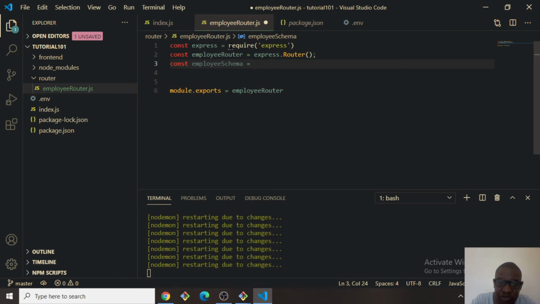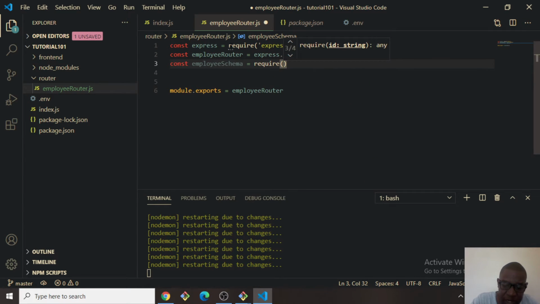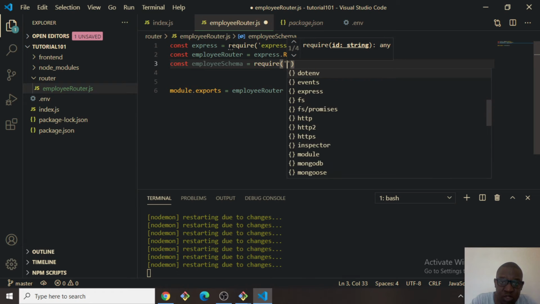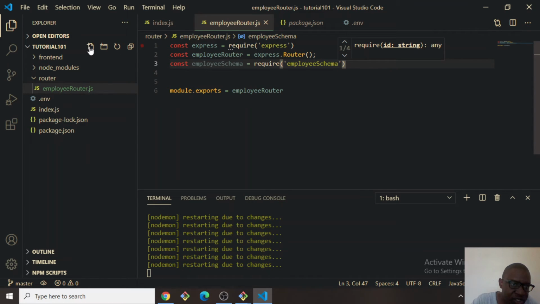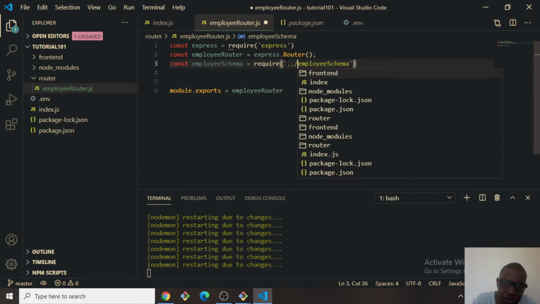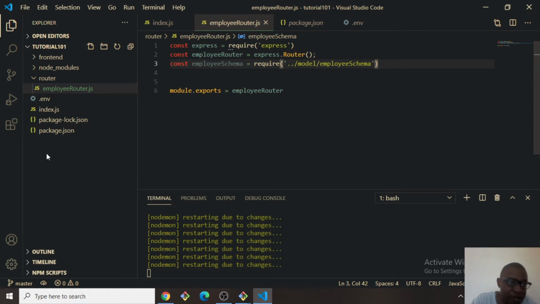This gives us a structure of interacting with the database. So this is where Mongoose is very important. We'll call it employee schema, and that should be fine. Let me just set up the schema quickly. I think we have to go two folders back, and then we'll have the model in the employee schema.